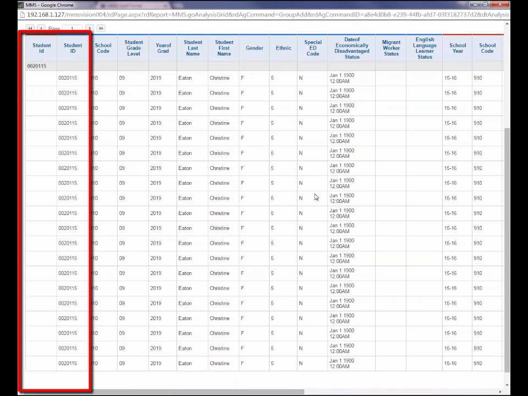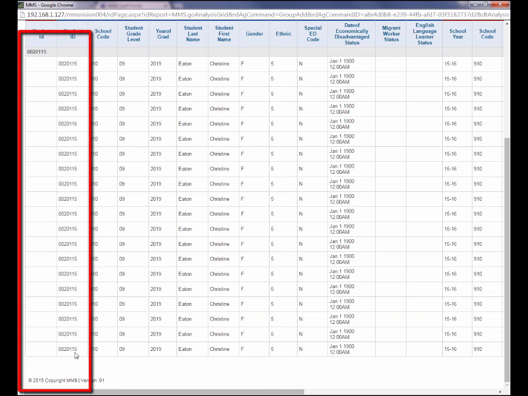So you can see here, this would be something that you would use for a summary report. Rather than the student ID number being displayed in each cell, we have a header record, that's the student ID, and then all of their data following below.